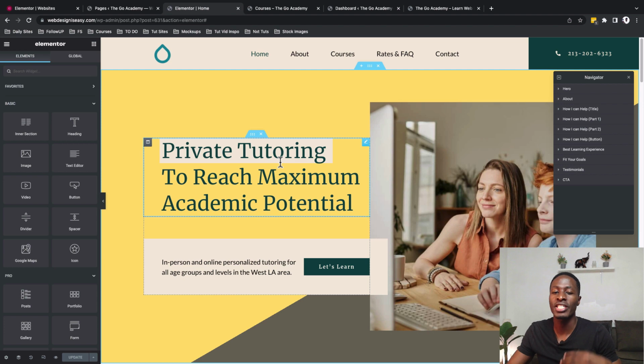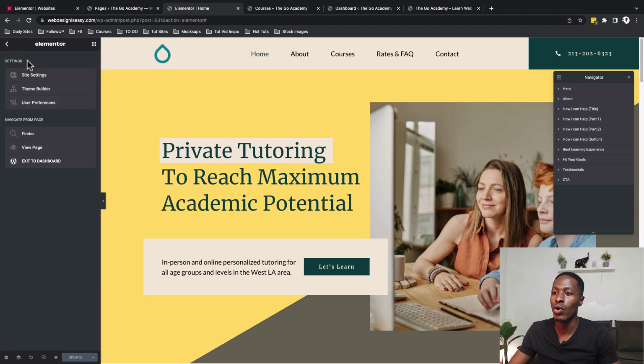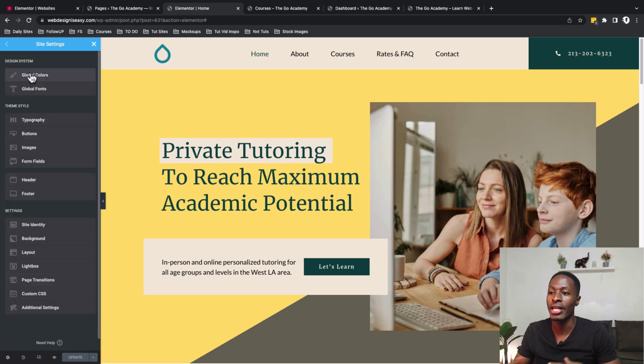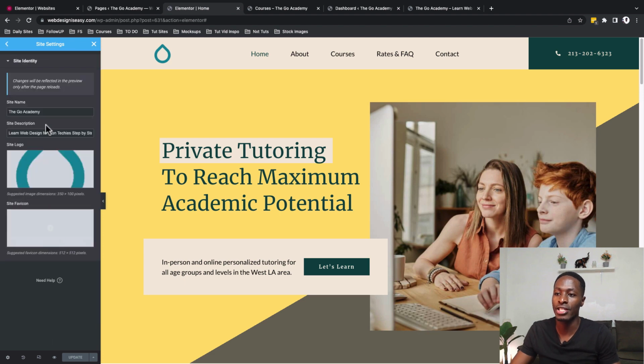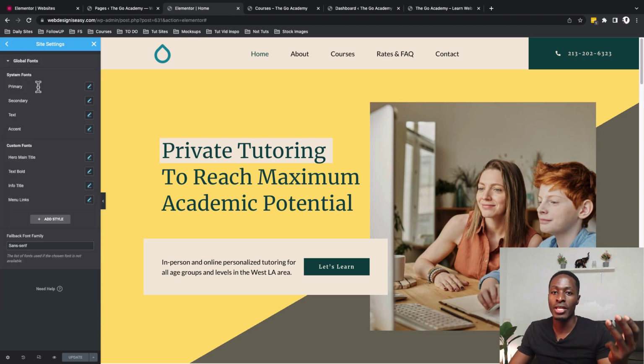In case you want to make changes to your global colors and styling, you simply come here to the hamburger icon, come to Site Settings, and that will take you straight to the design system, the theme style, and all the other settings options right below here, like changing the site name, the site tagline, the site logo, and all that stuff. But ideally, that's how you can make changes to your design system, including the fonts and also the global colors.